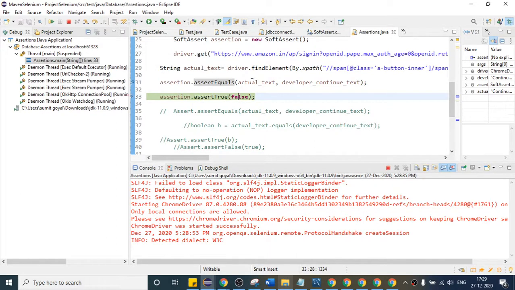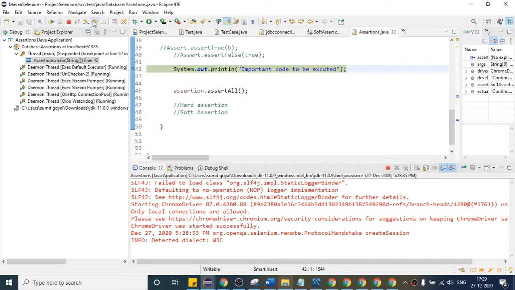So you can write one code here, so you can get this false. As of now, let me write it like this only. But it will not fail here again. It is a soft assertion. So I will execute my important code, and at the end I will fail the test case.